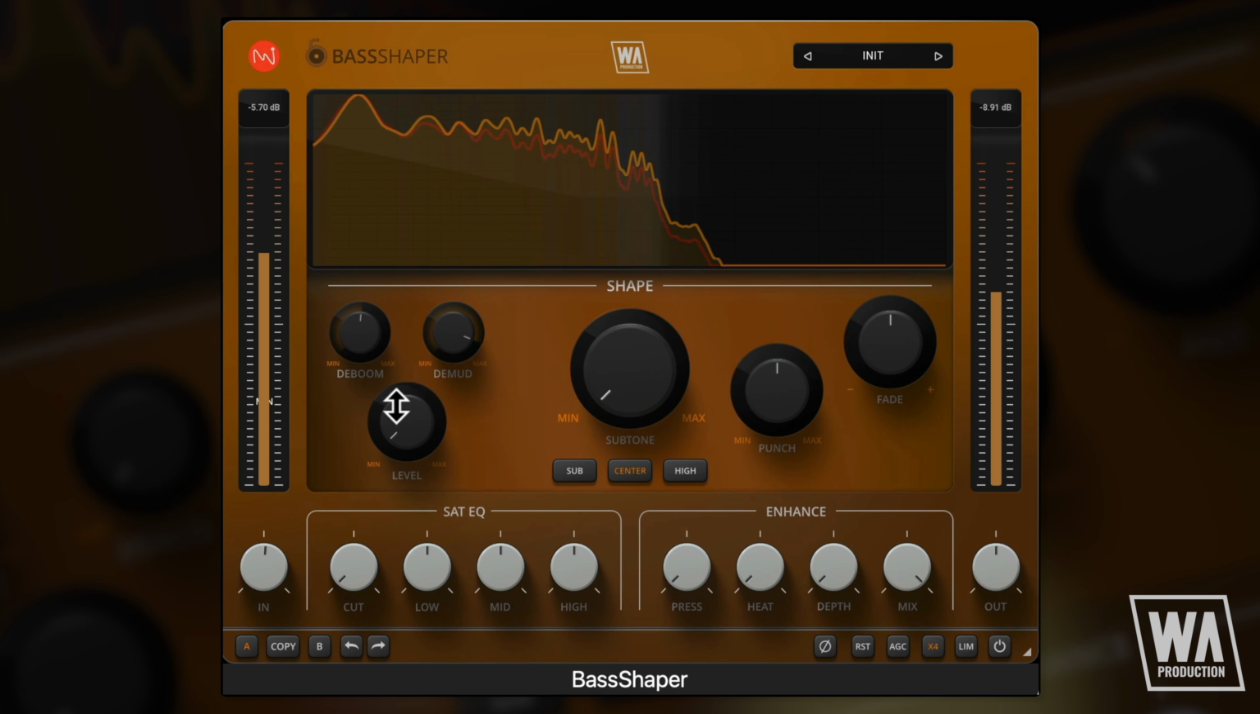The level control is all about controlling fluctuating amplitude. This is a similar control to traditional bass riding plugins that you might be familiar with, but with BassShaper a pink noise signal is used, tied to the incoming signal, and then precise volume matching is applied. This creates a dynamically well-balanced bass line.